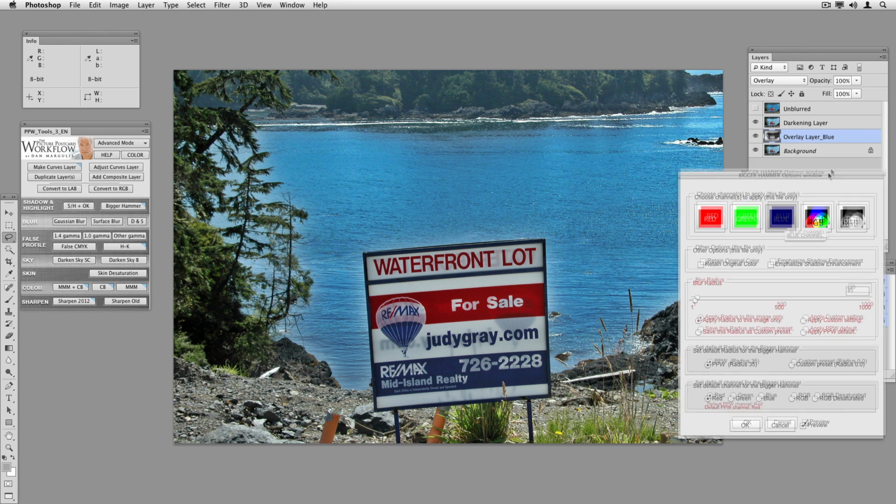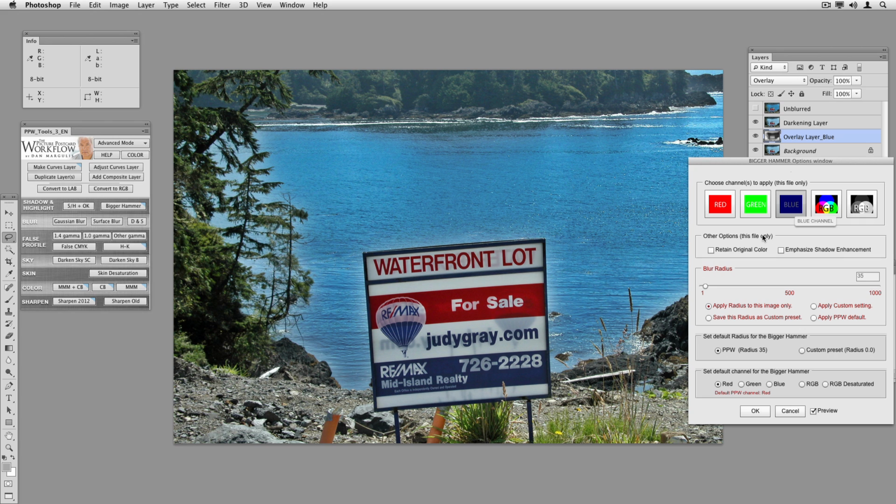Wham! Big difference. Of course, we wouldn't want that much of it. We might reduce the opacity, but the idea there is a good one. Or we might try the green, I don't know, or the RGB grayscale. That didn't seem to work out too well. So you could go with the blue. Do we want to retain the original color? Yes. That's too brilliant. I'd rather get a better color out of MMM plus color boost. Different radius?